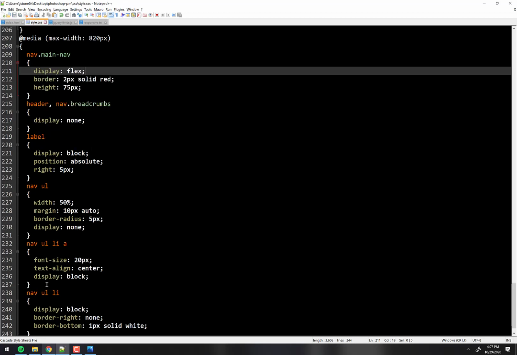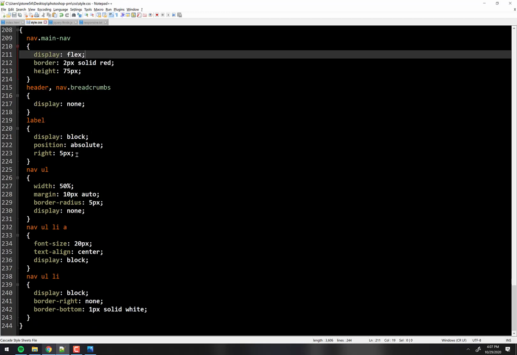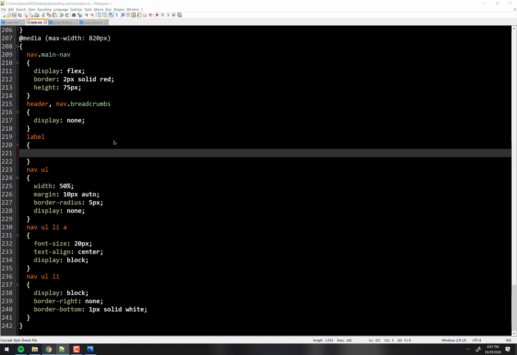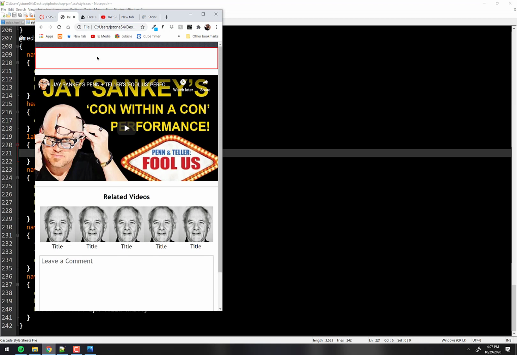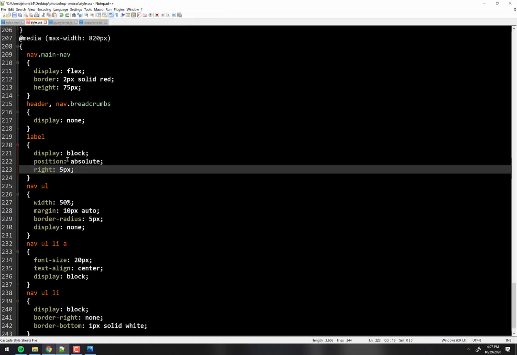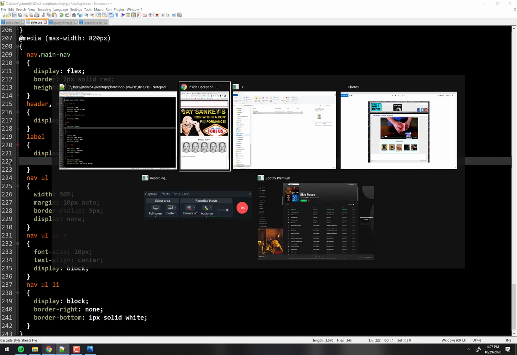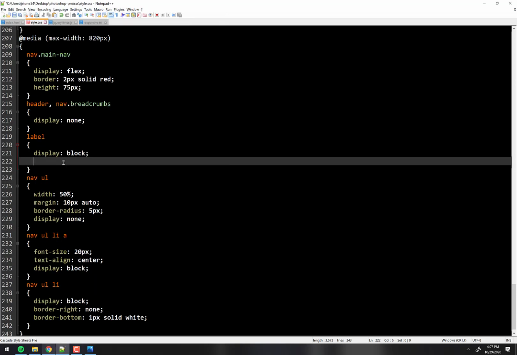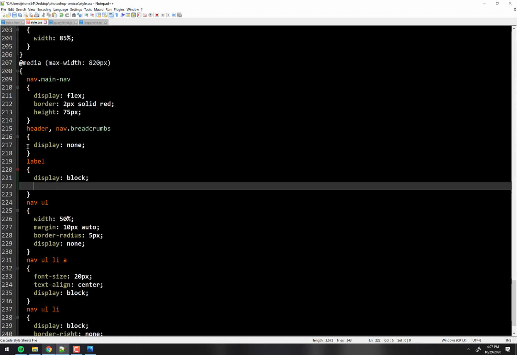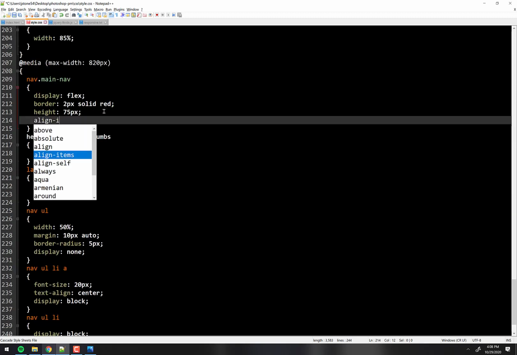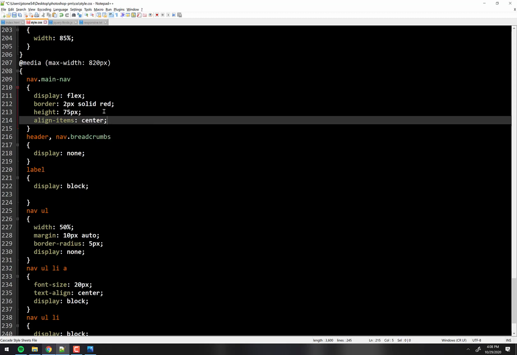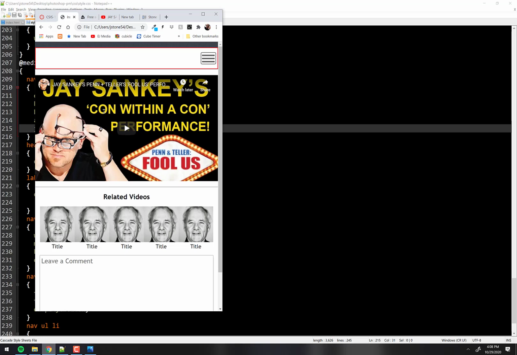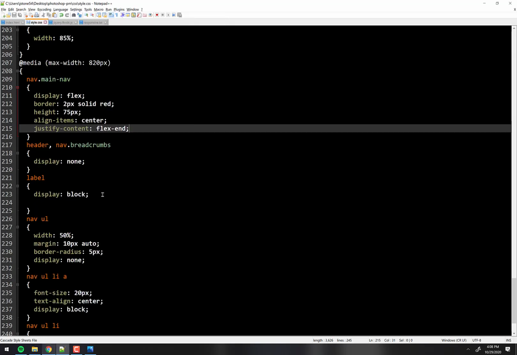Display, flex, and then the label is what we're messing with here. So we will leave you alone for just a minute, except you need to be display block so we can see you. And he's stretching right now, so we're going to do right here, align items to center and justify content, flex end. Okay, now if we put a background on this, that was the whole reason I wanted to do this.